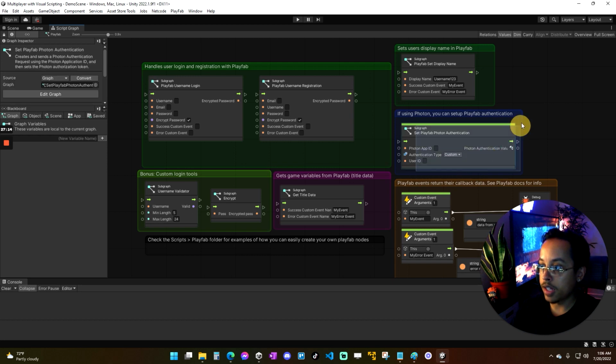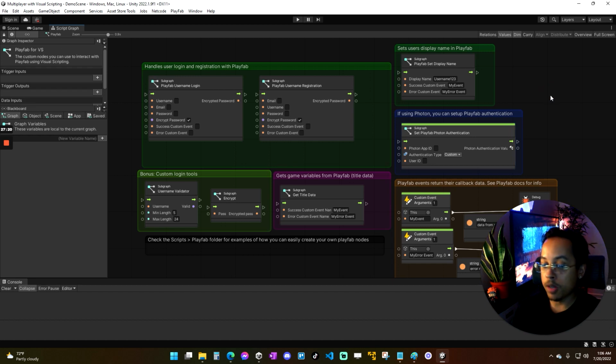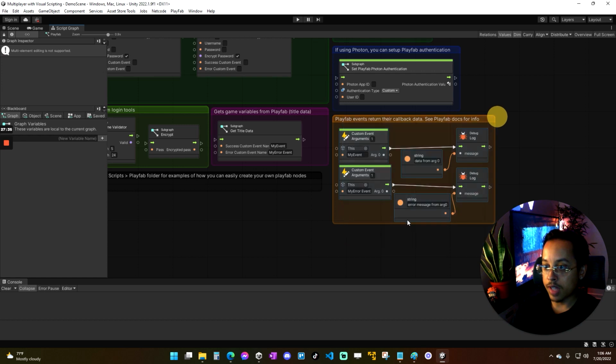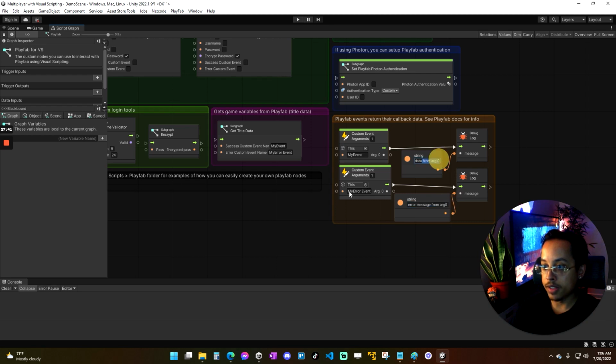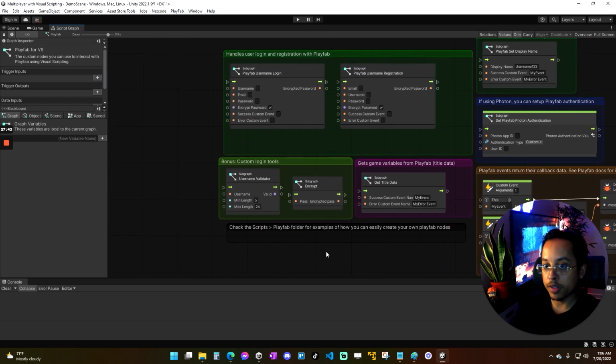Here's how you can authenticate your Photon server. So if you're using Playfab with Photon and you want to be able to authenticate it so that way users are verified before they can connect to your Photon server, this single node right here will do it for you. You just plug in your Photon app ID and your user ID, and that will verify the player over the network for you. And then here's just an example showing that these events are triggered with a visual scripting event. And again, the arguments will pass in the data that you receive from these callbacks.